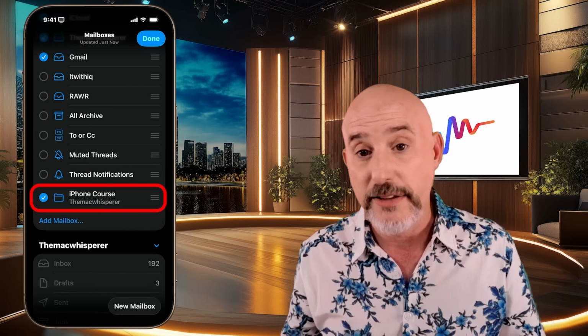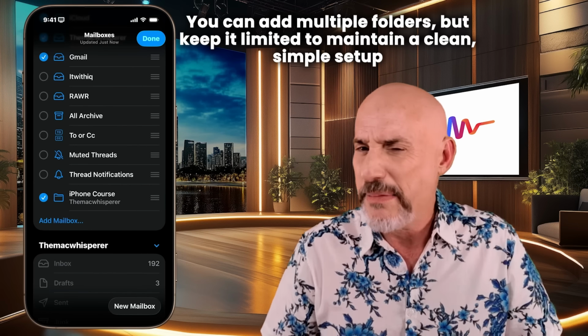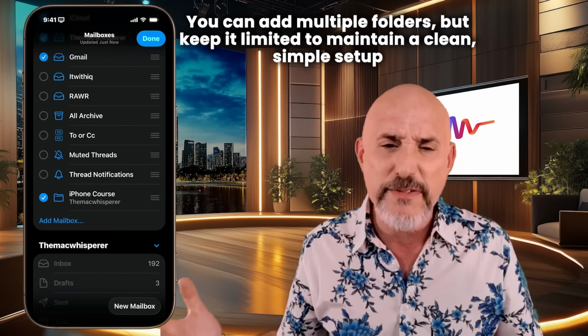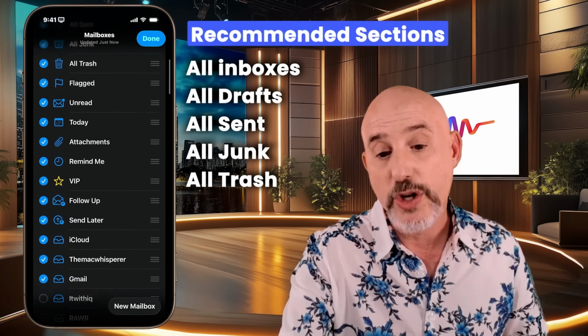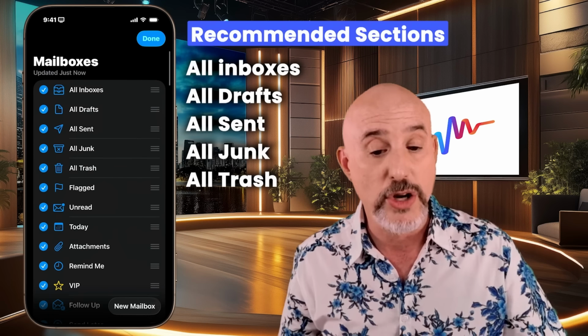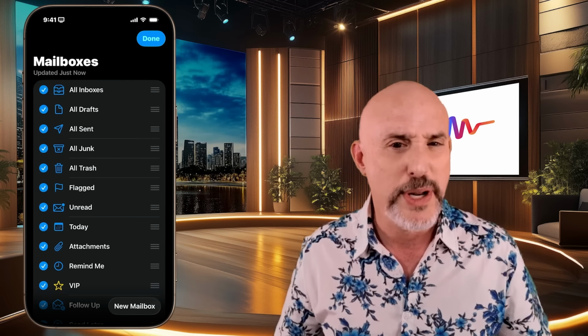That's going to add it into the Favorites section, and you can do that with multiple folders, but don't add 1,000,000 folders because then you're going to defeat the purpose of keeping it clean and simple. I strongly recommend turning on the All Inboxes, All Drafts, All Sent, All Junk, and All Trash, but everything else is pretty much up to you.